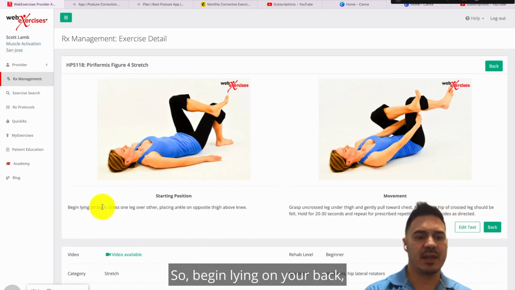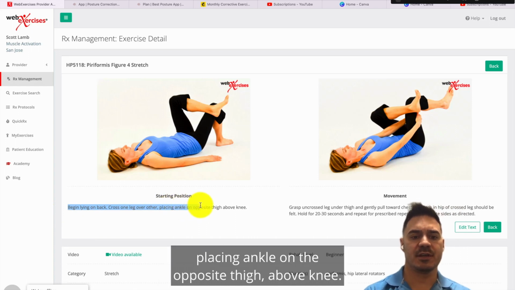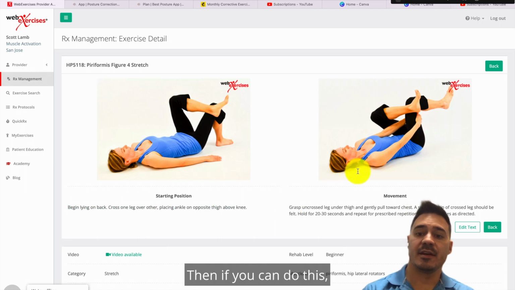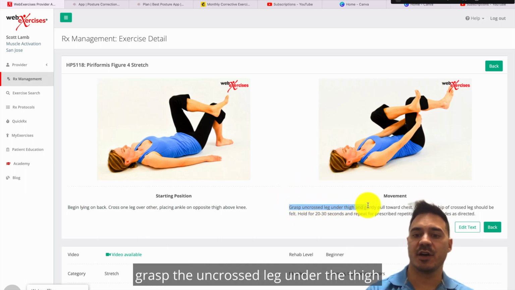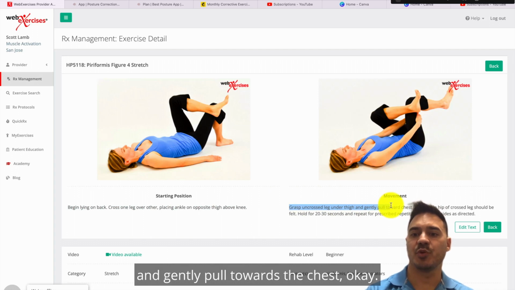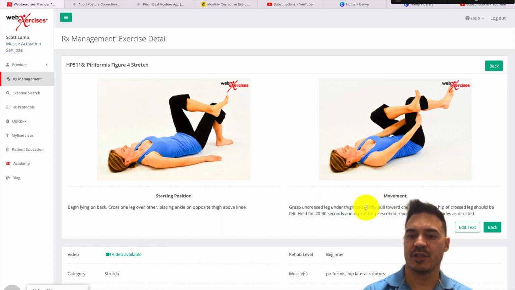So begin lying on your back, crossing one leg over the other, placing the ankle on the opposite thigh above the knee. Then, if your body is mobile enough to do this, grasp the uncrossed leg under the thigh and gently pull towards the chest, okay? Gently pull, that's the key here.